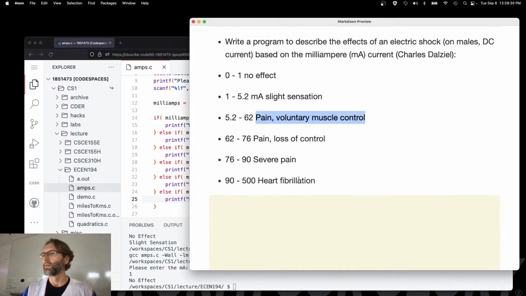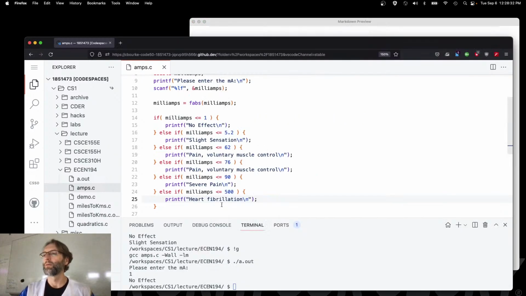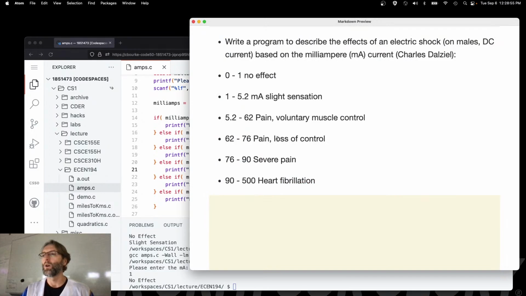I don't know how to spell that. There we go. Correct? Yeah, what did I do? Copy pasta, copy pasta, copy pasta. That leads inevitably to at least one bug. Now in this case it was intentional. Hopefully you saw what that bug was. I copy pasted, but I didn't change it: pain, voluntary muscle control, pain, voluntary muscle control. What is it? Actually loss of control.